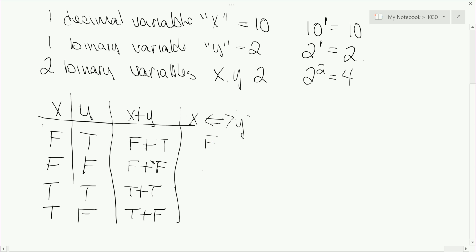In my second row, the 2 of them are the same. In my original columns, x and y are both false, so if they are the same, my equivalence operator is going to be true. In my third row, they are the same still, but now they are both true, so my equivalence operator is going to be true. And in the last row, they're not the same. The x is true and the y is false. Therefore, the value in this final column is going to be false.